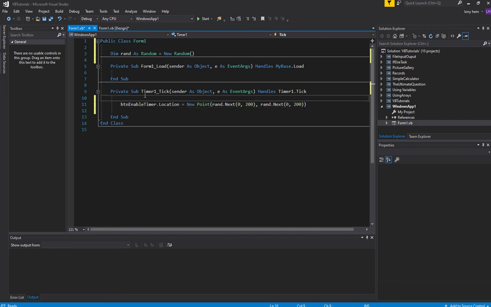Okay, so this will make the button jump around the form between 0 and 100, or 200, and that's it.